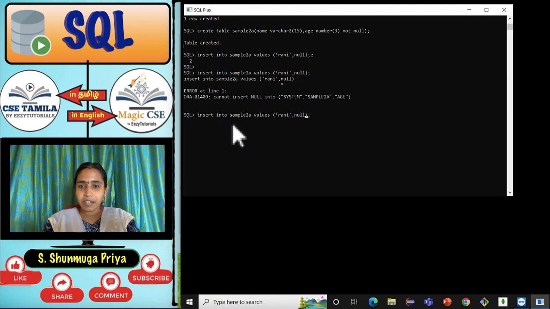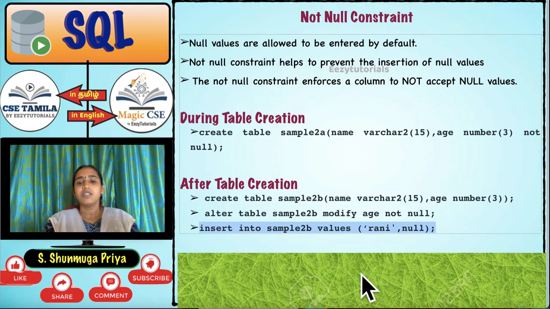The same entry, instead of a null value, if I give a valid value, it is allowed and the row is created, but null values are restricted with the help of the not null constraint. So this is the first way.